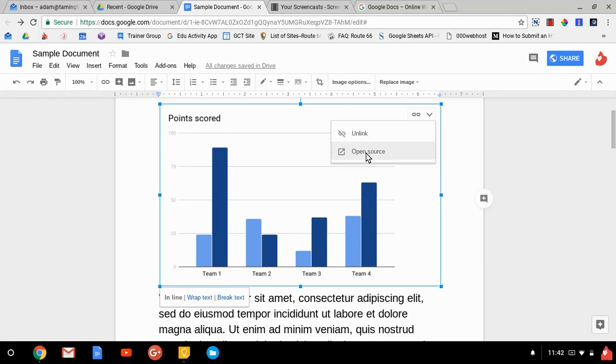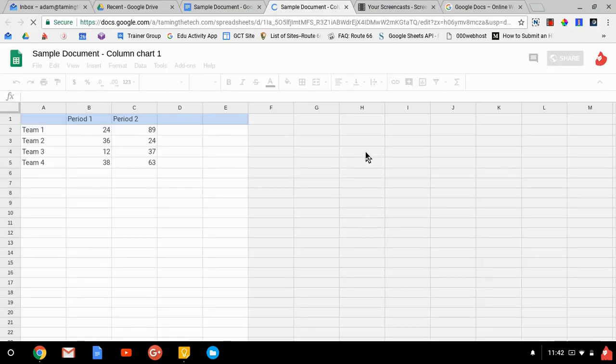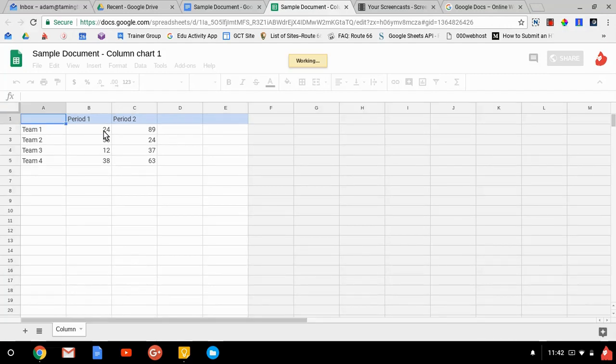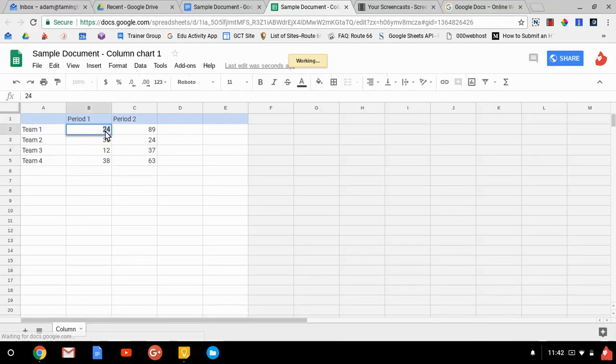I can click Open Source, and that's going to bring up the Google Sheet that was created by Google Docs when I put that chart in there. And now I have the information. Again, another really handy tool if you're looking to make your document more interactive.